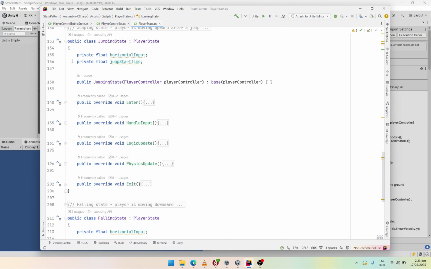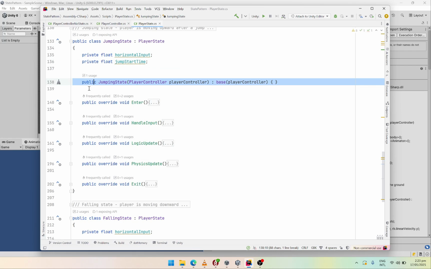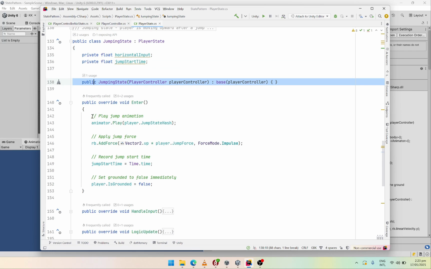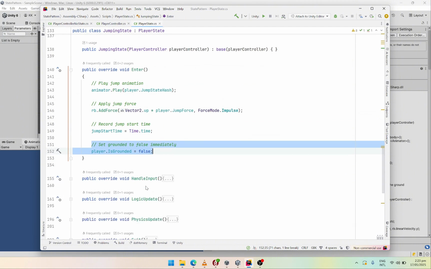So I have added the other states. This is our jump state, which extends the player state, and here we have our horizontal input and our jump time for how long we will jump. We have an empty constructor, and in the enter method we simply change our animation state to the jump state. We add a force in the upward direction, we start the jump time, and we set is grounded to false since we started jumping.